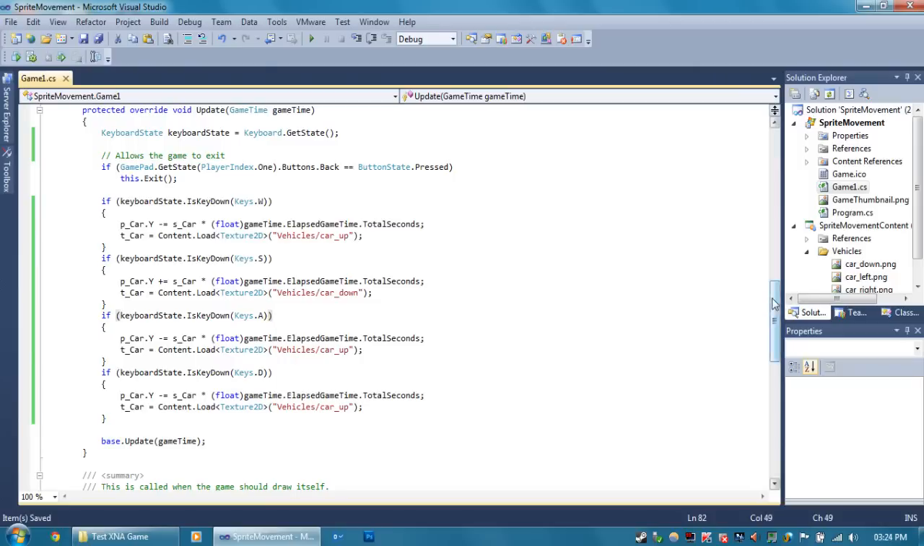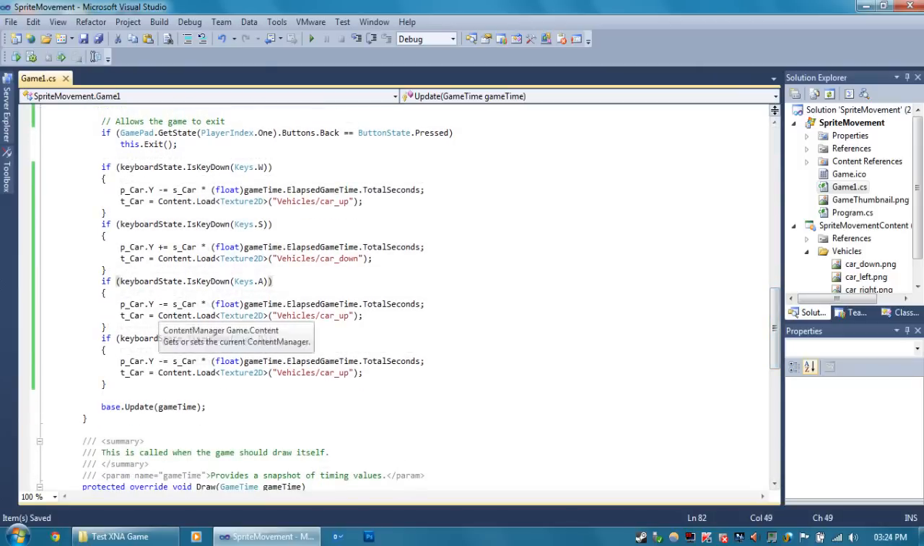Now this is where it's very useful to just copy and paste, so you shouldn't have to recode it each time. Left and right is the x-axis, so we want to change these to the x-axis. The way the x-axis is done in XNA is it goes from left to right, just like normal. So the negative direction is actually fine for the left. All we need to do is change the texture to car underscore left.